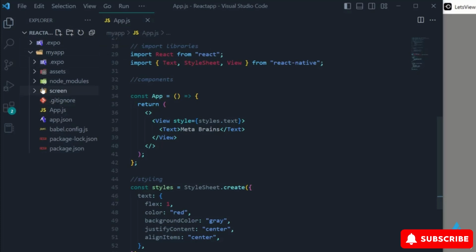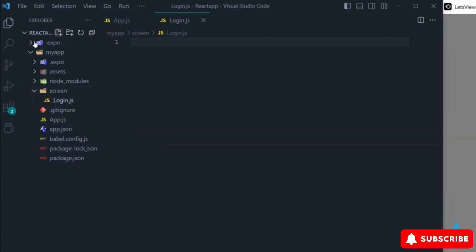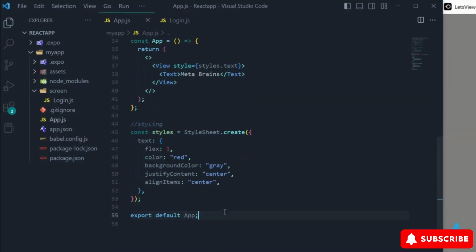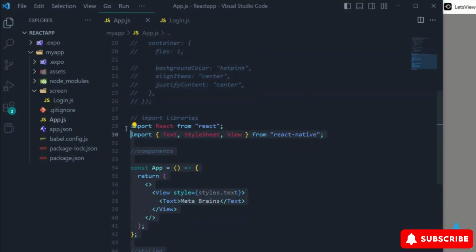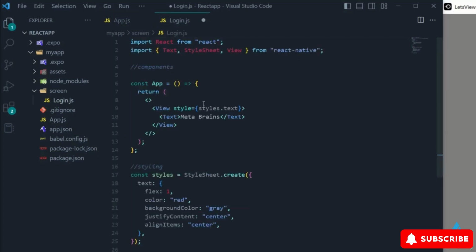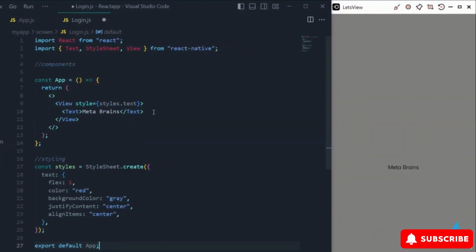Alright, so create a folder with the name screen first. Now make a login.js file in the screen folder. JSX is also an option here, so duplicate the entire structure in the login.js file and paste it there. Now, if you save the file, the application will show the same result because the data has not been updated yet. Next, you'll want to change the text tag from MetaBrains to login form.